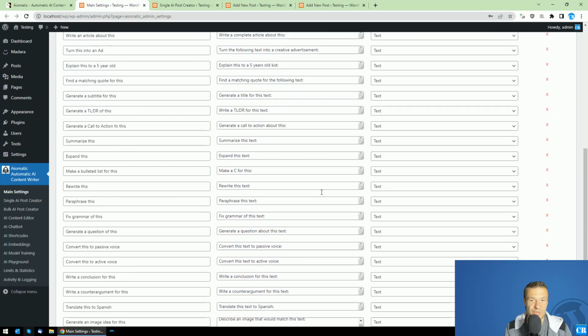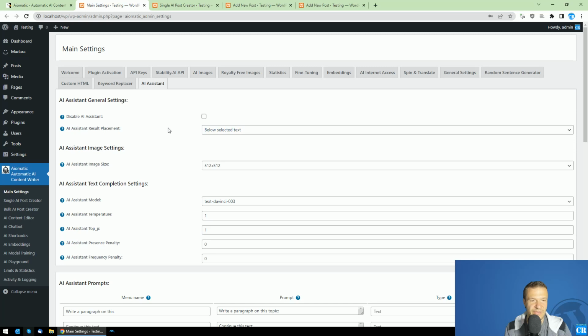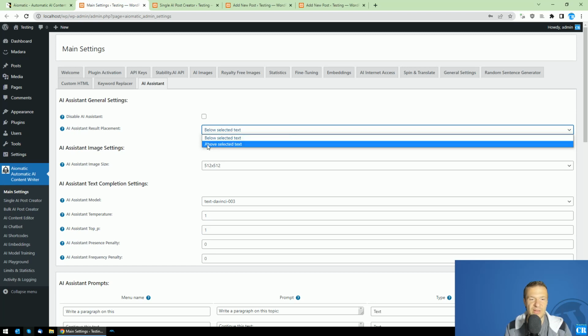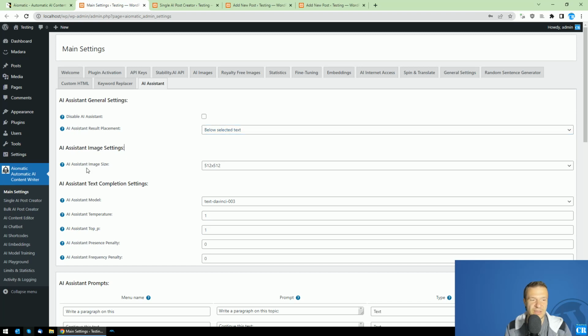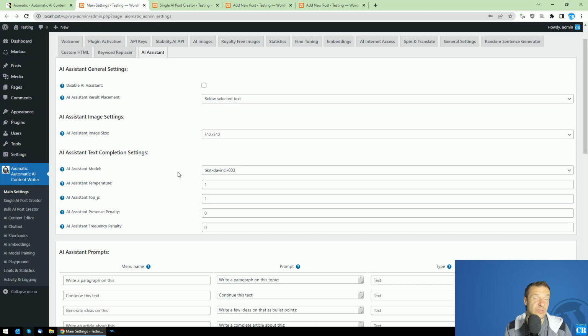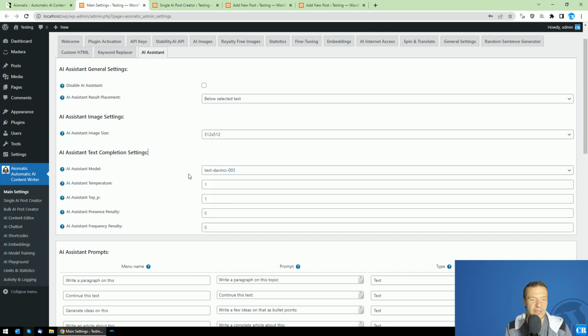Okay, so this is how you can edit this text, and these are the advanced settings. You can disable AI assistant using this button. Where should the AI assistant be returning its results, below the selected text or above the selected text? Image size of the AI assistant, which images it creates. And for the text, some advanced settings, but you can leave this at their default values as you wish.